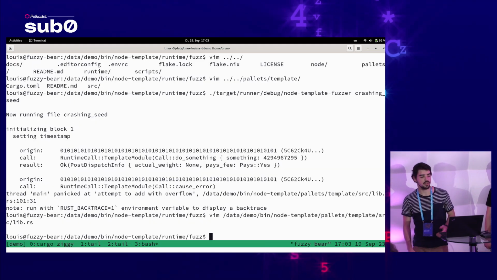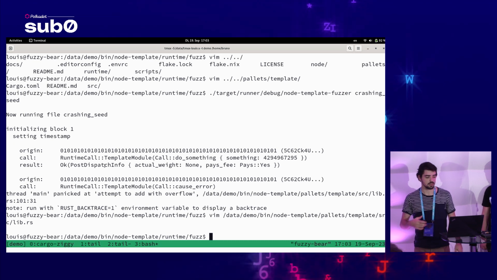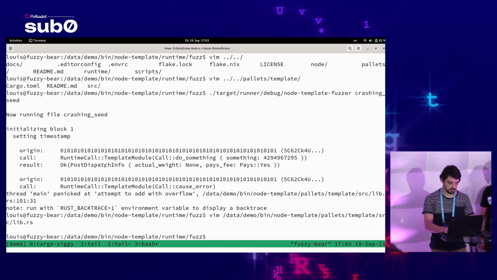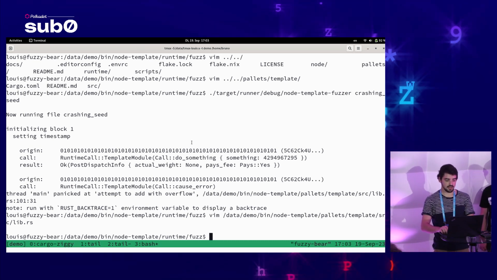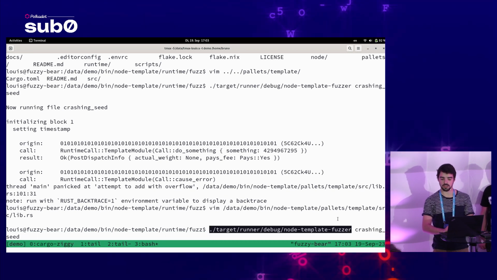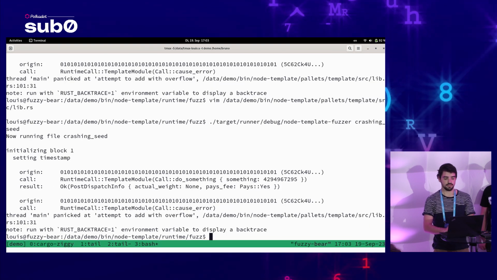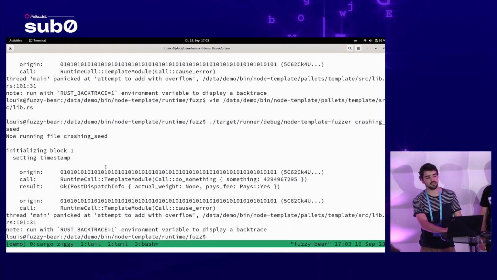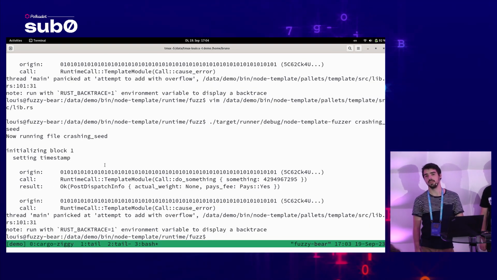I have already made an example. I will show you the code. Maybe we can do this right now. You can see that if I run this crash, so this is the runner, and I just run the crash itself, we print which calls the fuzzer made.